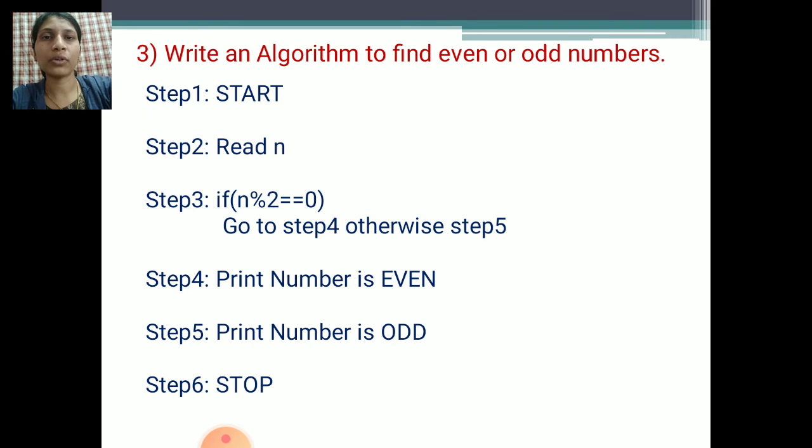If you divide even numbers by 2, the remainder comes 0. So those numbers are even, and the others are odd. Now we will write down the algorithm. Step 1 is start the algorithm. Step 2 is read whatever inputs you are using in your program, so declare those inputs in step 2. Read n means read the number.